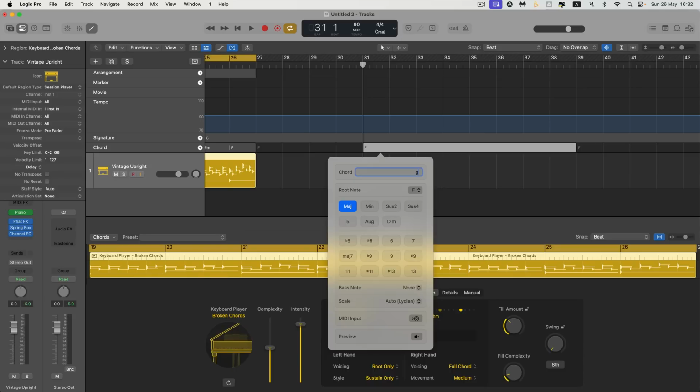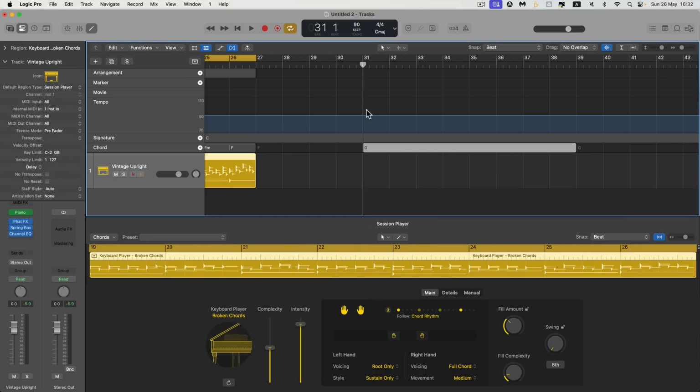But I'm going to go G, enter, like that. Okay. Then after I've set the root, I can choose whether it's any of these variations. So I'll stick with major. Once you've added any variations like major, G7 or major 7, whatever it is you want, you just hit enter again and it fixes it. So that's the first one.